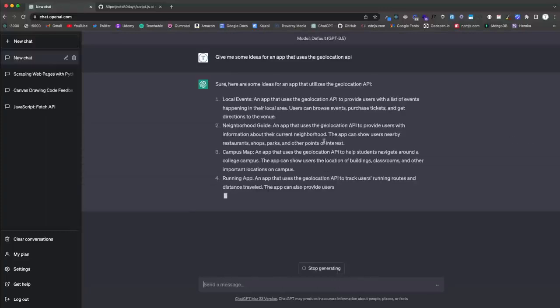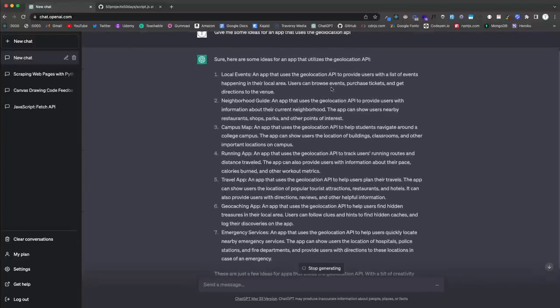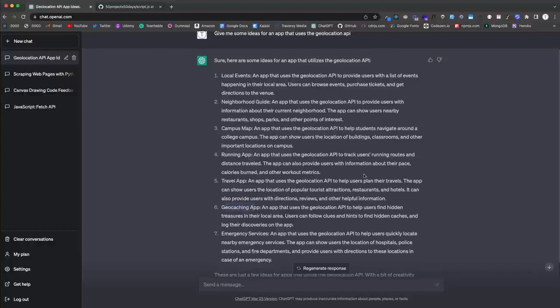All right, so let's see. Local events, an app that uses geolocation to provide users with a list of events happening in their local areas. Neighborhood guide, campus map, running app, travel app, geocaching app, emergency services. So some pretty good ideas that are generated for you. If you don't like any of these, you can ask for more.